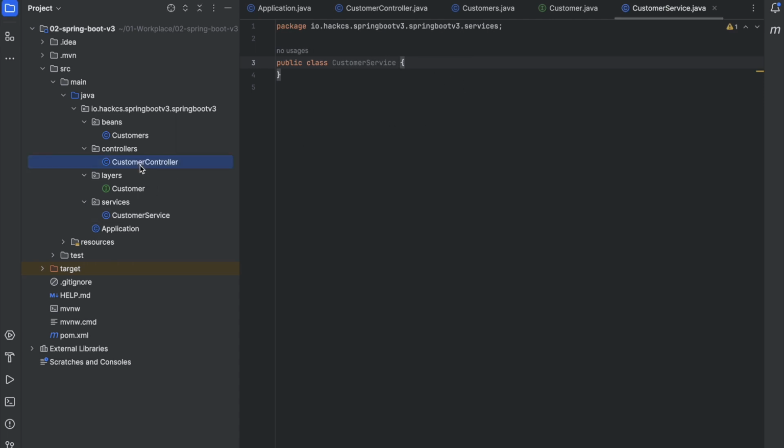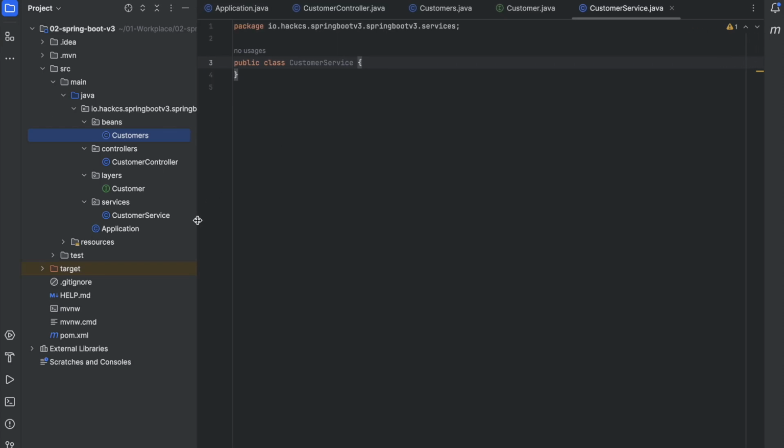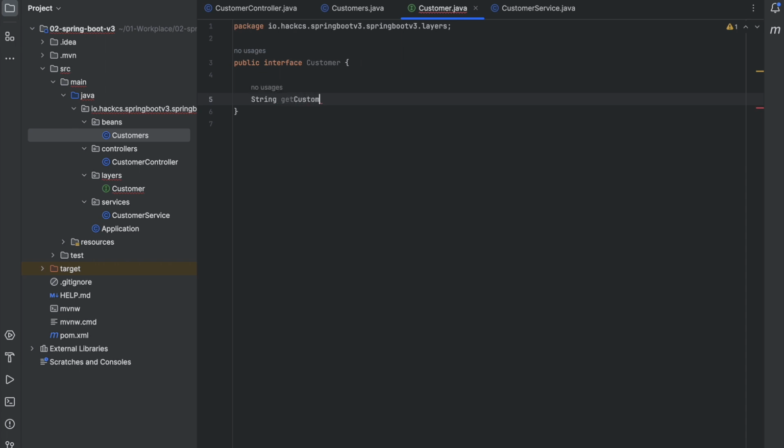Earlier we did everything in one file. Now we have 4 files for one simple thing, but this is a lot more beneficial when you are building an enterprise level application. The first thing is that we need to define a method in our interface. Our method will be: String getCustomer.